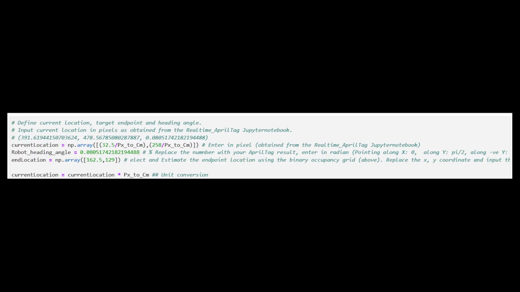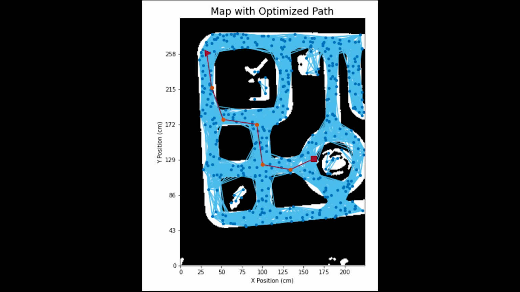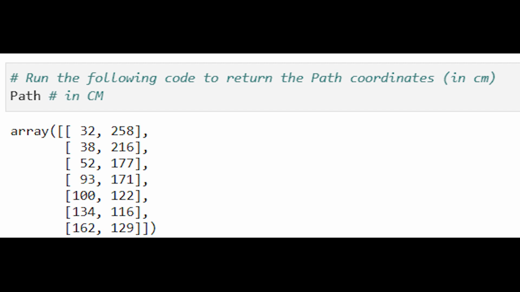Using these coordinates, we input the initial position of the JetBot and chose a coordinate on the map as our final destination. Next, we were able to create an optimized path that is based on the best nodes to go to from the start and finish point. From this optimized path, we were able to obtain the coordinates that correlate to the nodes on the map.